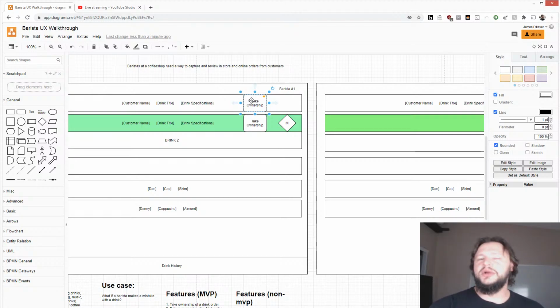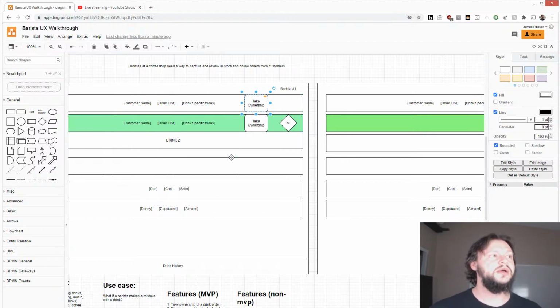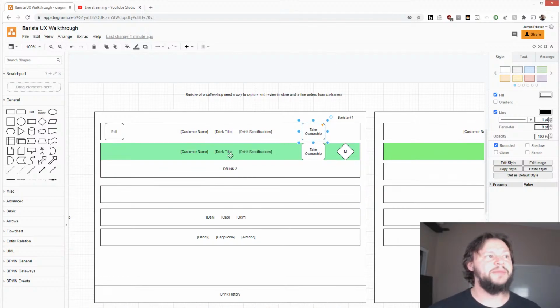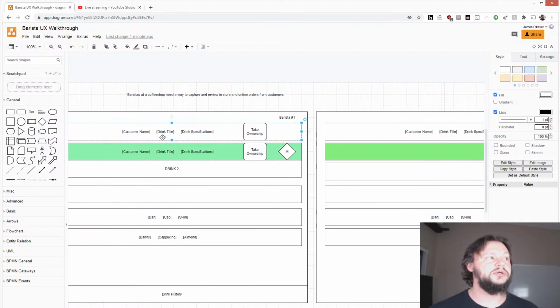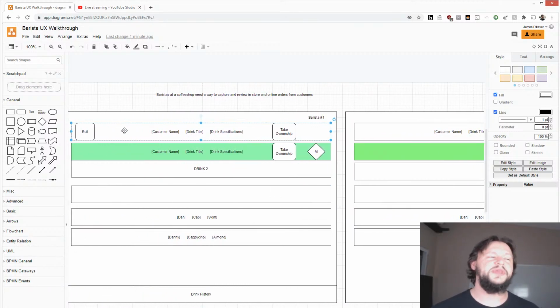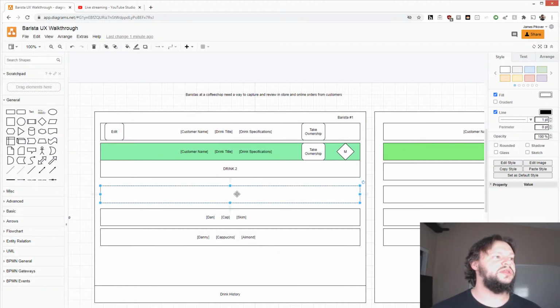But there's no guarantee that's going to be the case, especially if this system is going to be used at multiple locations where no workstation will be identical. So we might end up with a situation where I might click to take ownership. But the question is, what happens when I actually click that button? Does it just automatically show the return ownership button and maybe change the background color of the order, or does something else happen?